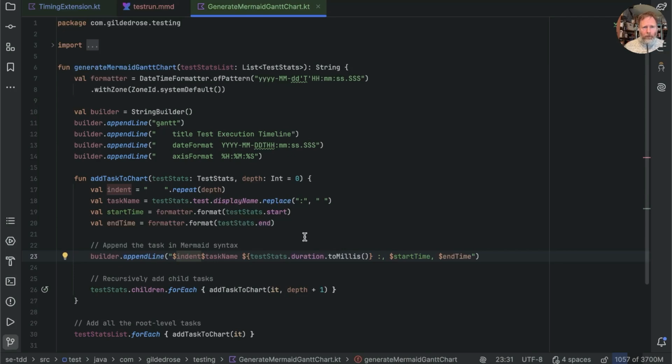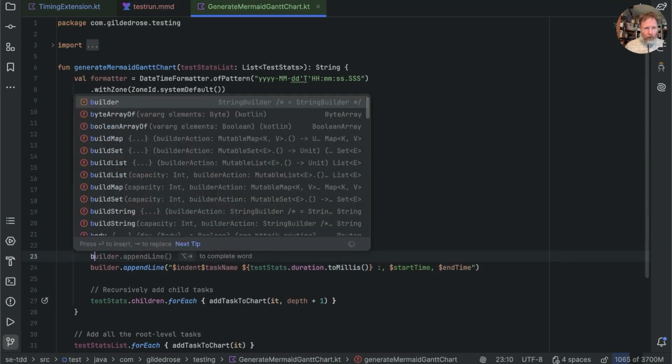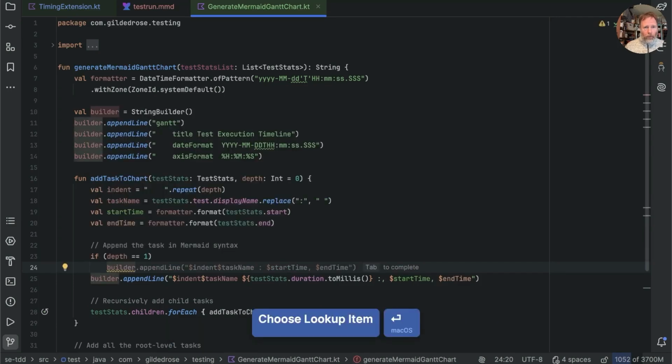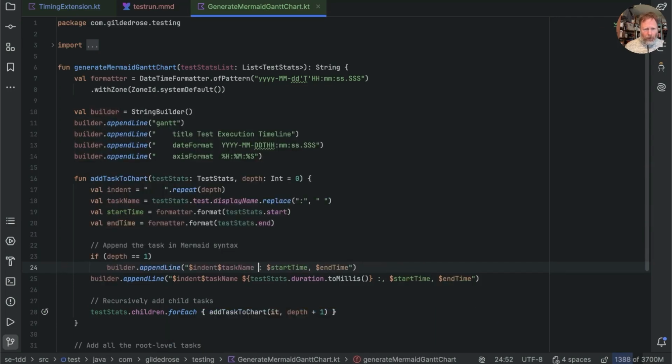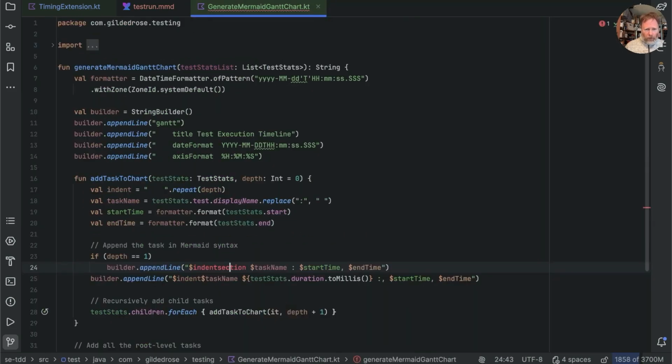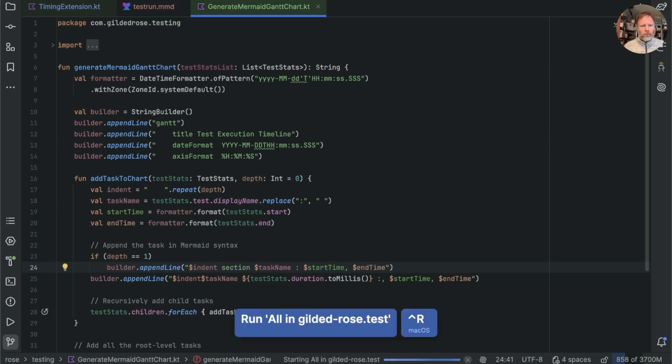But what I'm thinking is that we can use this depth parameter and say if it is 1, we can put in a task. So we'd say if depth equals 1, append a line, and we're going to say this is the, not sure we can have the indent, but let's say indent section, and remind myself, okay, no punctuation in a section, so we go back here, so that's indent section task name and so on. There's a chance, let's have a go.